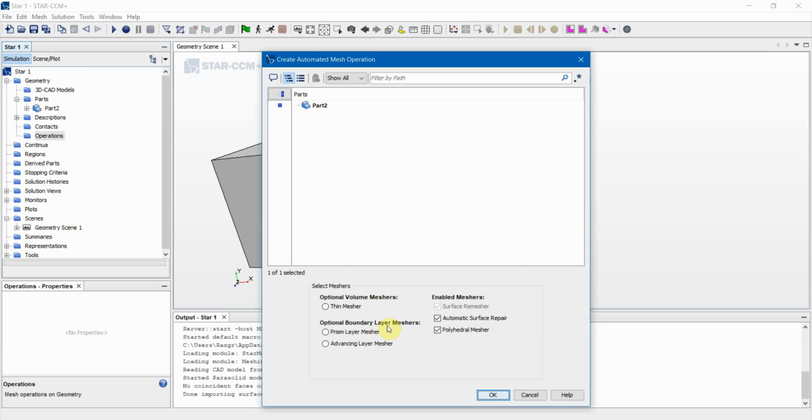Now, optional volume meshers and optional boundary layer meshers. Thin mesher, this is if you have very thin surfaces like thin walls. We don't really deal with that, so we don't need to worry about that. Boundary layer meshers: prism layer mesher and advanced layer mesher. Advanced layer mesher is a way of controlling the mesh more finely from a surface out into, say, infinity in volume. You can control the layering better, but I don't really deal with that. Prism layer mesher is the one I do use, though, for the boundary layer meshers.